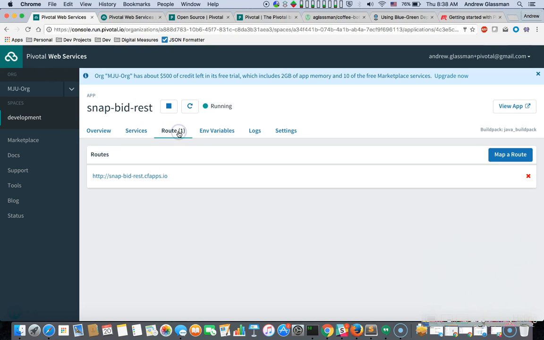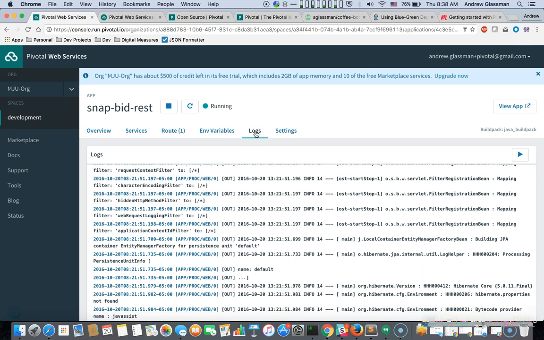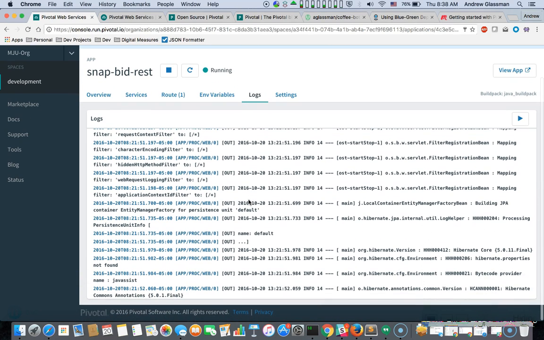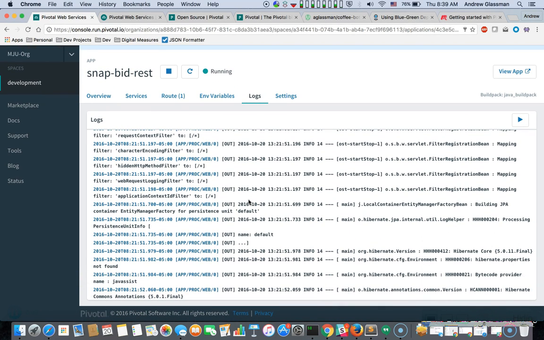You can also manage routes to your app, which will allow you to separate different concerns depending on what part of the app you may want to route to, or if you want multiple routes to go to the same app, you can do that as well. Also, one of my favorite features is that all the logs are aggregated right onto the console. So I don't have to go dig through a log file or set up some other service to collect these logs. I can if I want, but I don't have to.